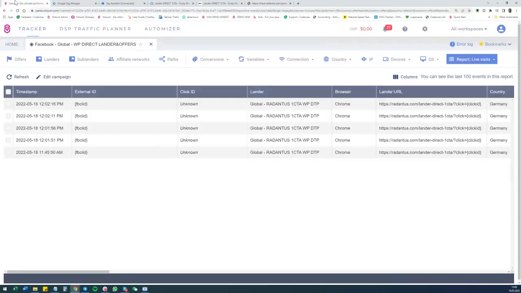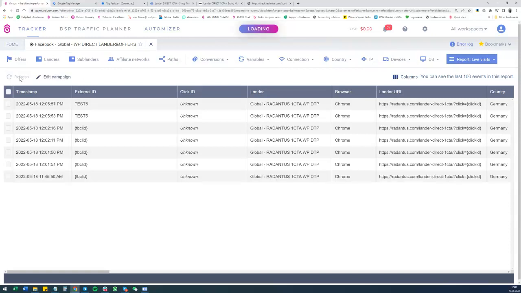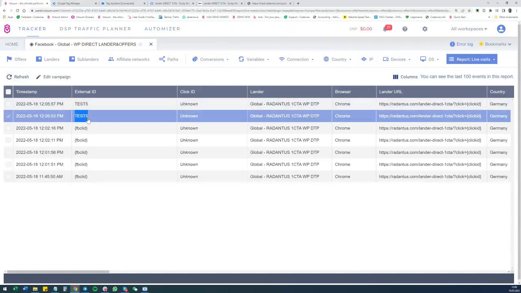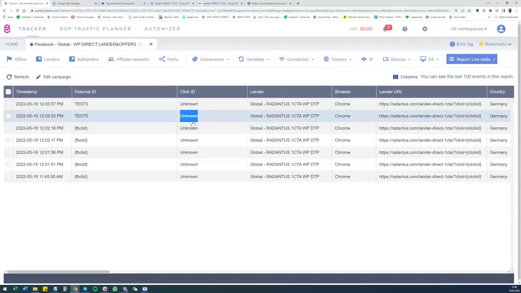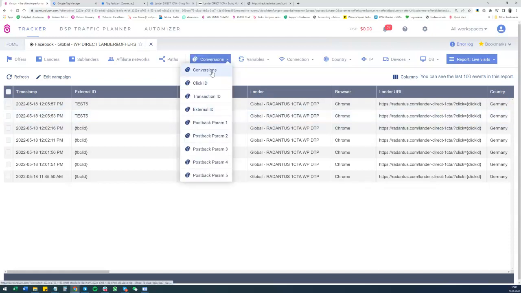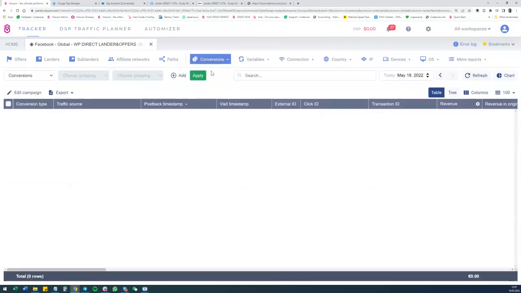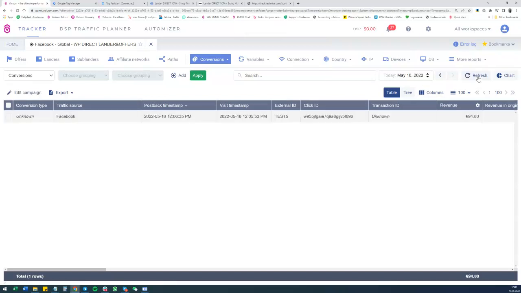So I'm getting back to Voluum. I'm refreshing my live visits. As you can see, the test5 was already recorded. The click ID is shown as unknown because it is not a redirect and we couldn't record it from the URL. But if I get to my conversions tab and I refresh it after a few seconds, it should be visible in here with all the visit parameters.